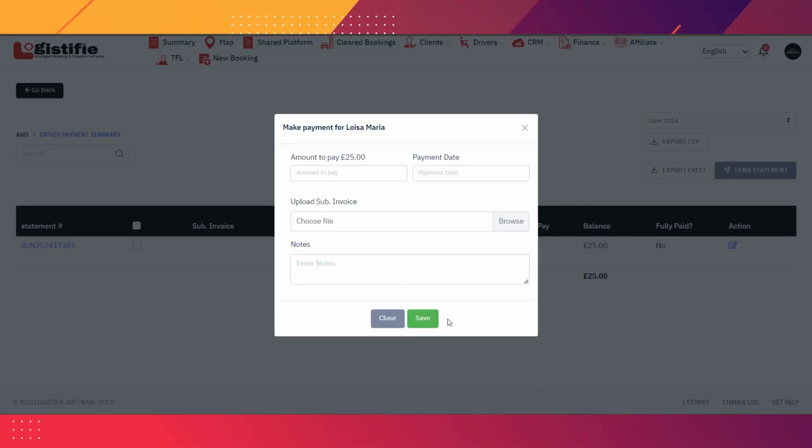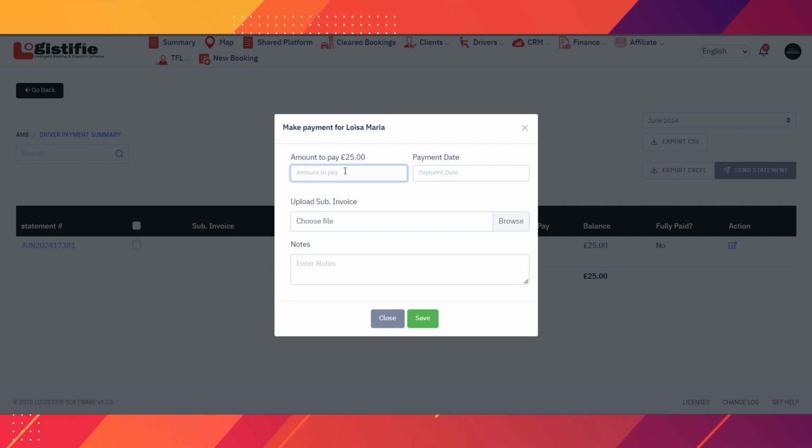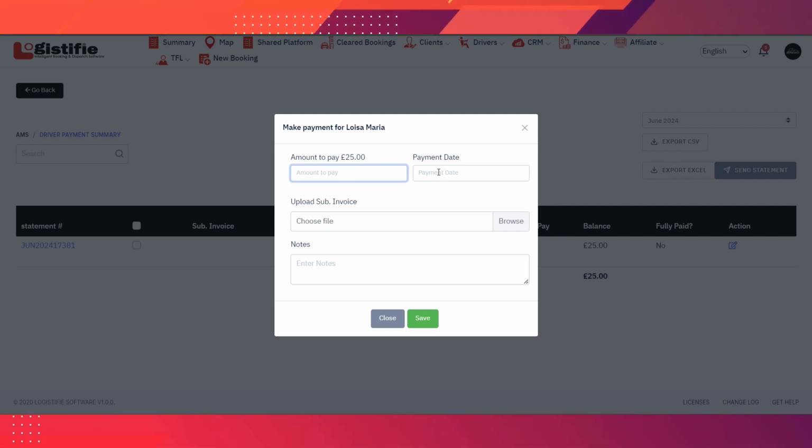Click on the icon in the table to open a pop-up. Enter the payment date and click Close.